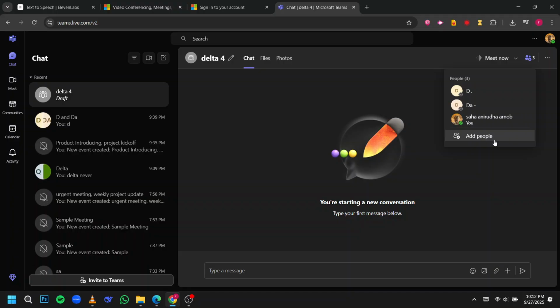Next, type in the email address or username of the person you want to add. Make sure it's correct. A single typo could mean the invitation doesn't reach them. If the person is already in your contacts, their name may auto-populate as you type, making the process faster. After entering the correct information, double-check for typos, then click the Add button to finalize the process.